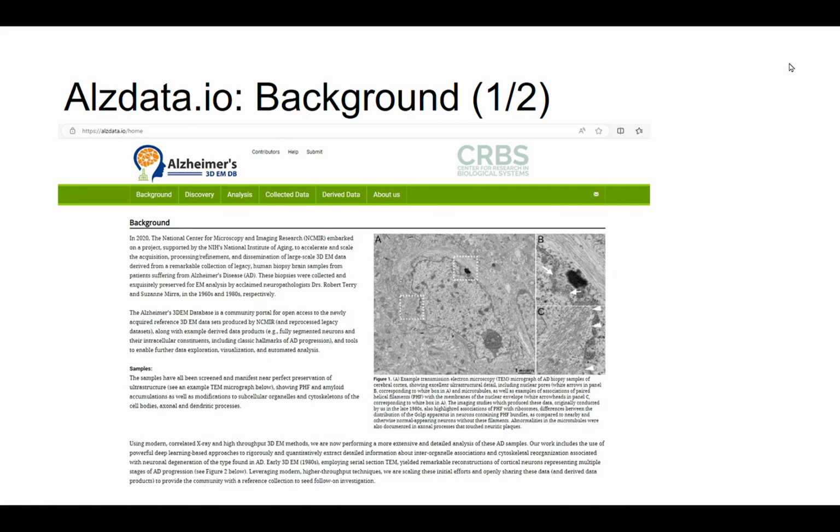This is the homepage of the Alzheimer's 3D-EM database and provides an overview of this important project, beginning in 2020, and supported by the NIH's National Institute on Aging. Background information regarding the samples and initial experiments is also mentioned here. The database not only serves as a repository of image data, but also provides tools for further exploration and analysis, fostering collaboration among researchers.